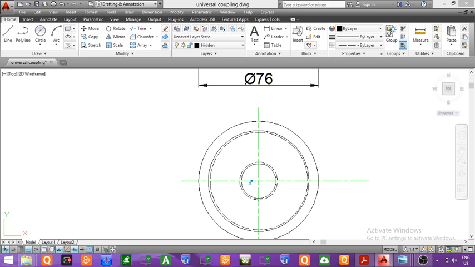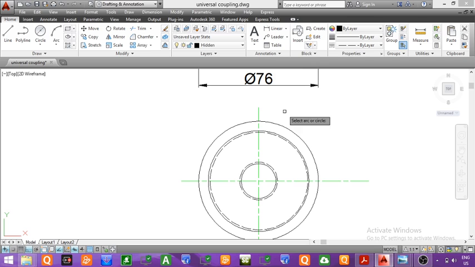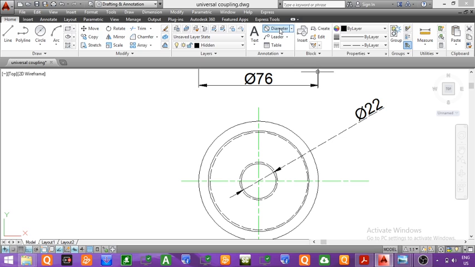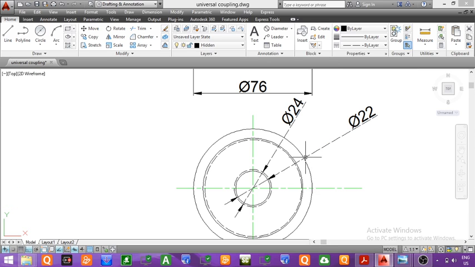One circle will represent the minor diameter of the thread and it will be equal to 22 mm. We can give a dimension here. So the internal circle will be of diameter 22 mm, whereas the outer circle, which will represent the major diameter of the thread, will be equal to 24 mm. So here we have drawn two circles to represent the major diameter and the minor diameter of the thread.